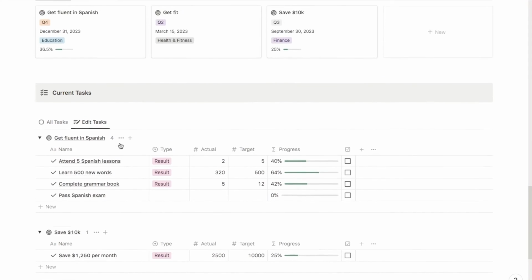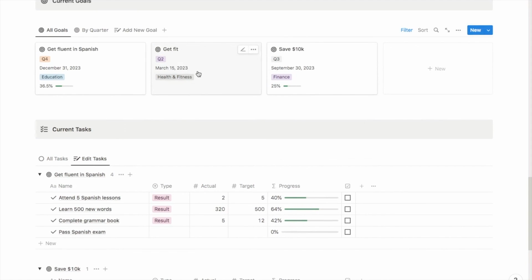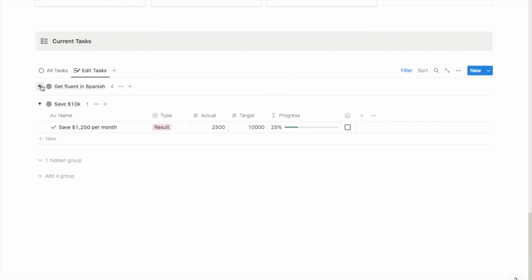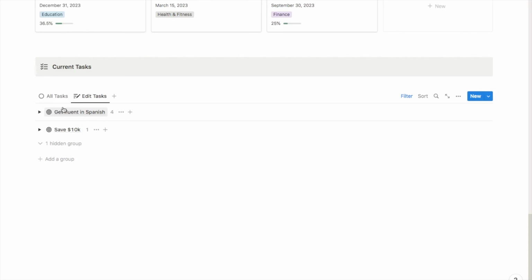Another thing that I just want to go over is that whenever you add a new goal, so if you remember a minute ago, I just added this get fit goal. When you go down to your current task list, it doesn't automatically come up under your task list. So as you can see, it's not currently added here.